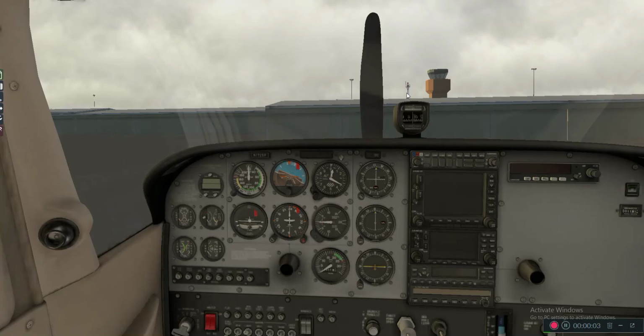Hi, I'm Jeff Schaefer, and today we're flying the Cessna 172. This is the Reality Expansion Pack by SimCoders. Now this plane is pretty good. I fly this in most of my videos, especially when I'm trying to teach something.